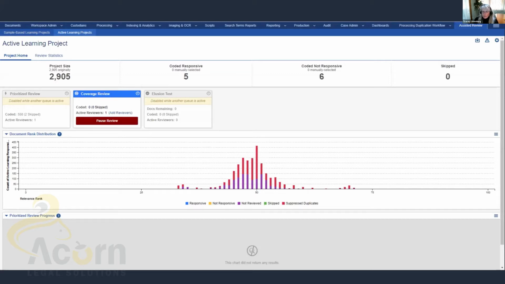When documents are added to your active learning case, they're assigned a number between 0 and 100. In the beginning, they're just in this gray area between 40 and 60, with 0 being not relevant and 100 being relevant. So the idea of active learning is that you train the system until it splits the documents into not relevant and relevant. The old way is the prioritized review.